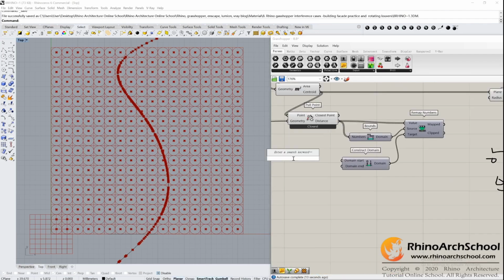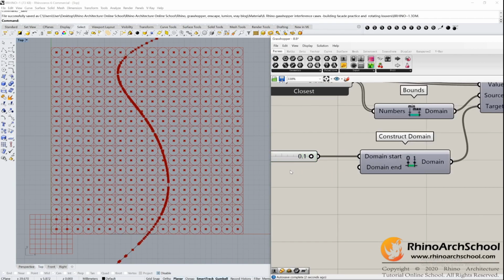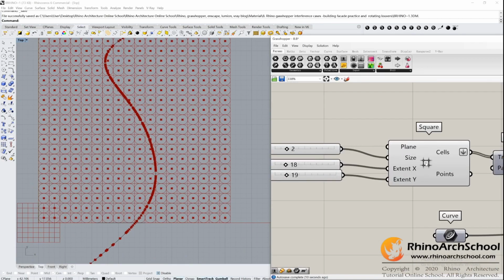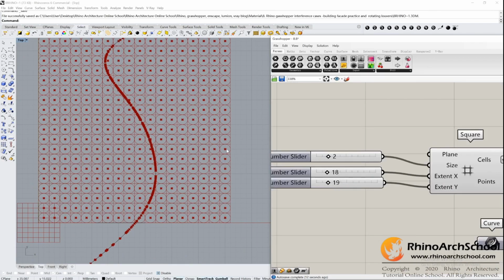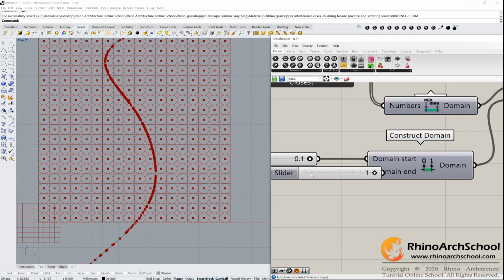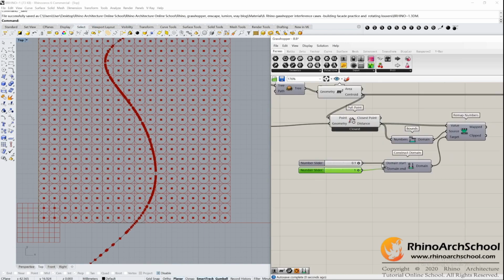Okay, I want my new domain, maybe the minimum number will be 0.1 for the radius. I give it the domain start, and my maximum number for the radius will be 1, because if you see our size of the grid, it is 2, so the radius only can be 1. Okay, the domain end will be 1. If you input 1.5 or 3, the circle will be larger than the grid. It will not be right, so I give it 1.